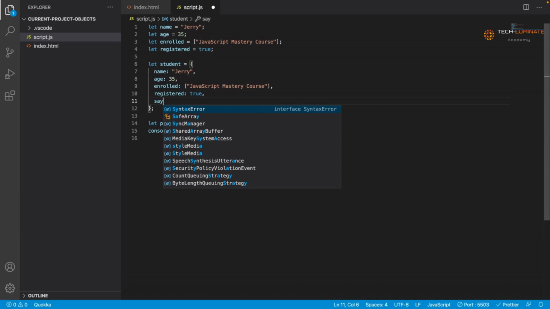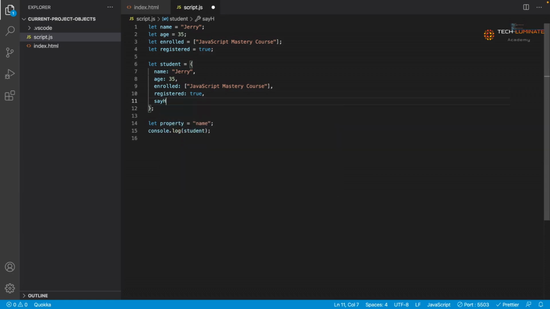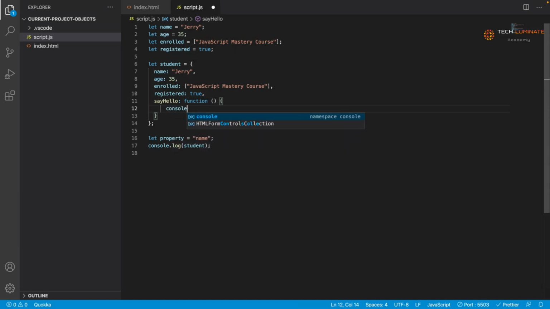for instance, we're going to create a function that says hello, that logs hello to the console. So we're going to call this say hello. So we're going to create a property, say hello, and then we're going to add a function to it using the function keyword. We're not going to name it, so it's going to be an anonymous function. Then have the parentheses, opening and closing curly braces, and then we'll add console.log.